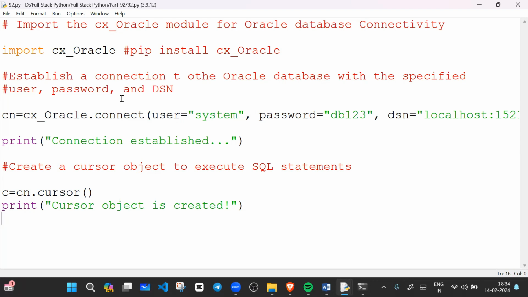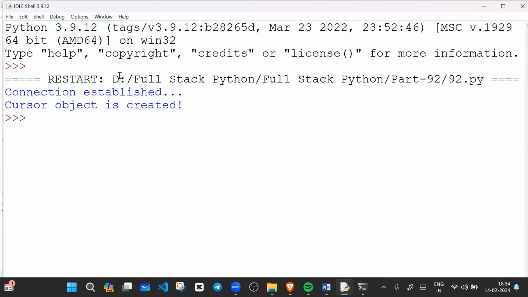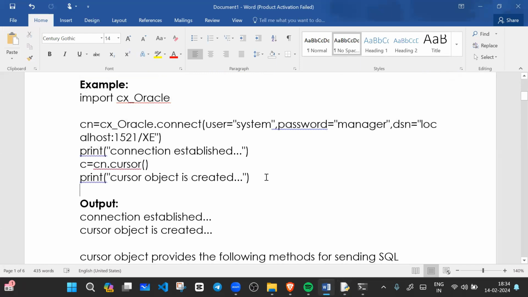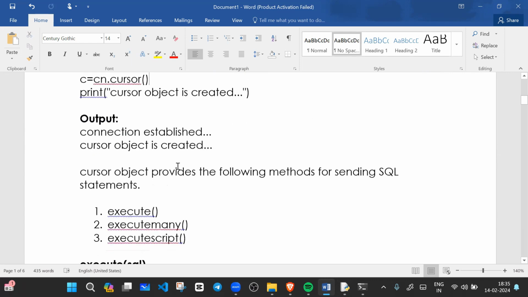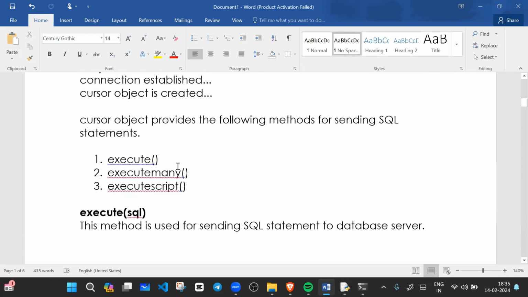Okay, so this is how you can write the program, and now I will run the code. Okay, so connection is established and cursor object is created. All right, so in this program we have learned how we can create the connection between Oracle database and how we can create the cursor object, right? Now try to understand this.